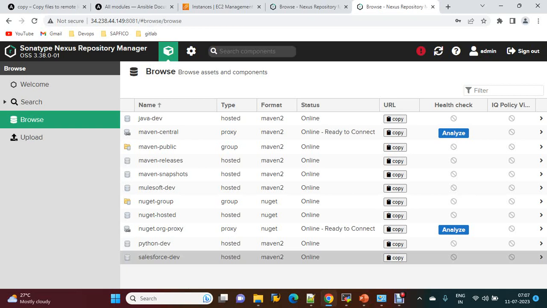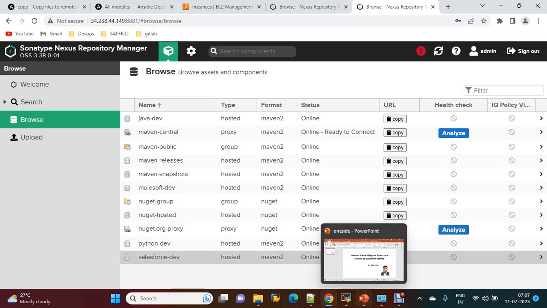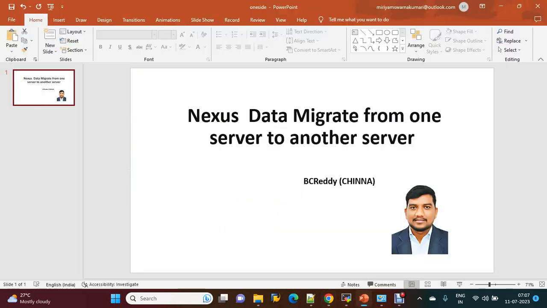Like this, we can copy artifacts from one server to another server. And if you have a lot of data, you can tar the complete artifacts, move the tar file, untar it, and copy the respective folders, and it should work properly. Like this, we do the Nexus migration from one server to another server with artifacts.